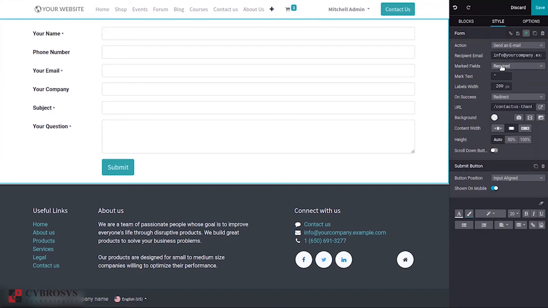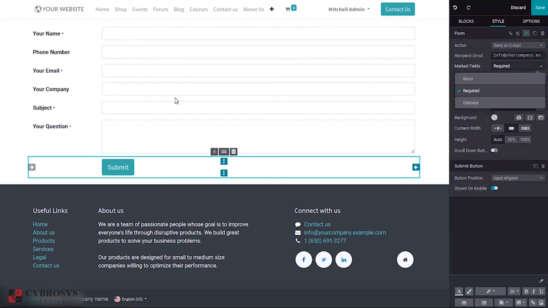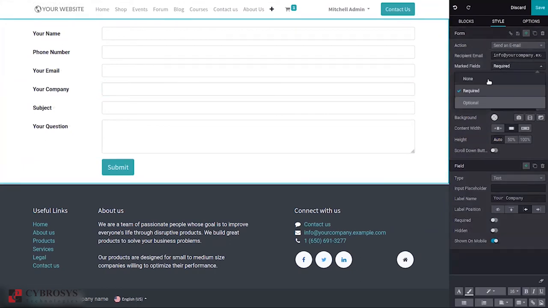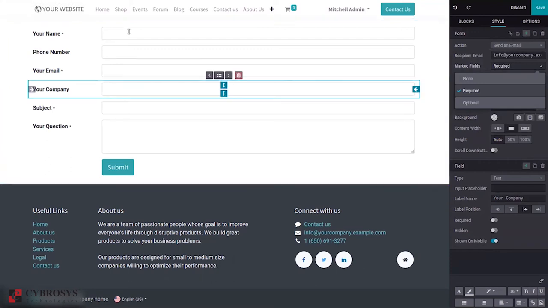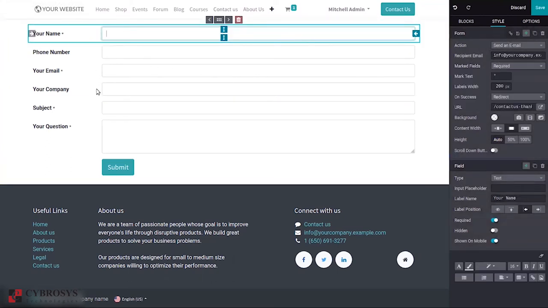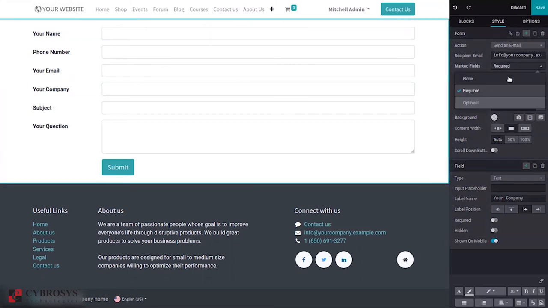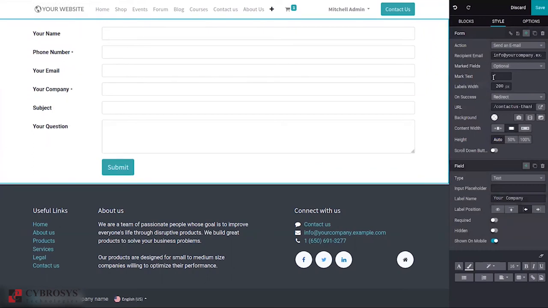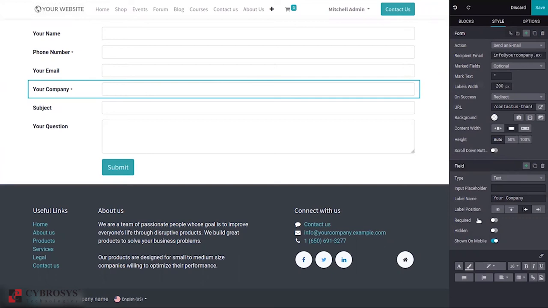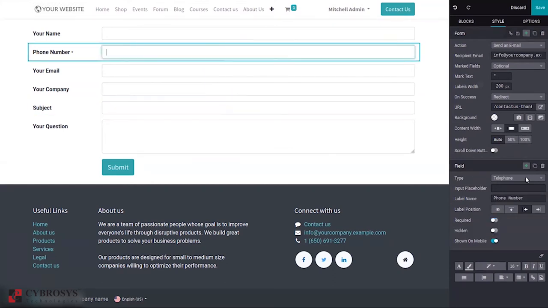Then you can mark fields as required. If you click on this, there is an option to mark it as required, or optional. Then here you can see label width, and you can set the on-success URL, background color, and content width, height, and there are also some field options for your field. You can see them here. Here also we can mark it as required. Then we can also provide the option for making a field hidden.